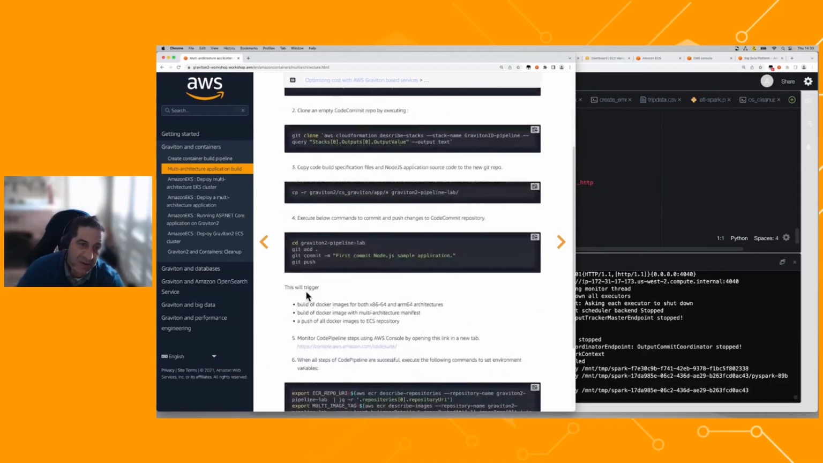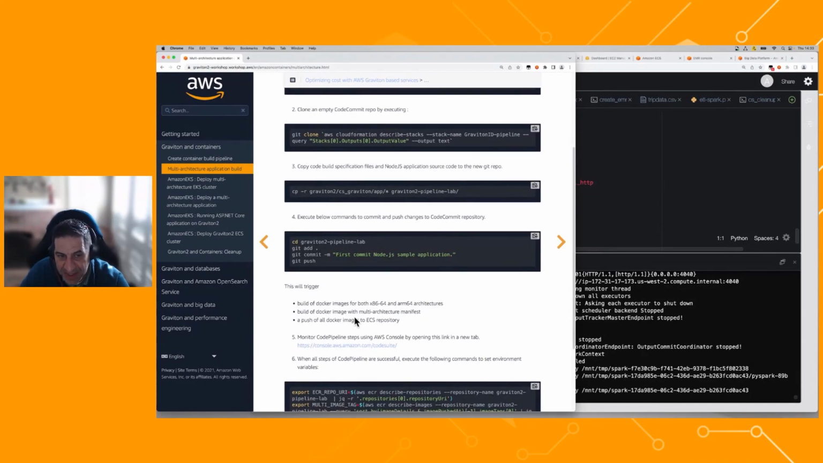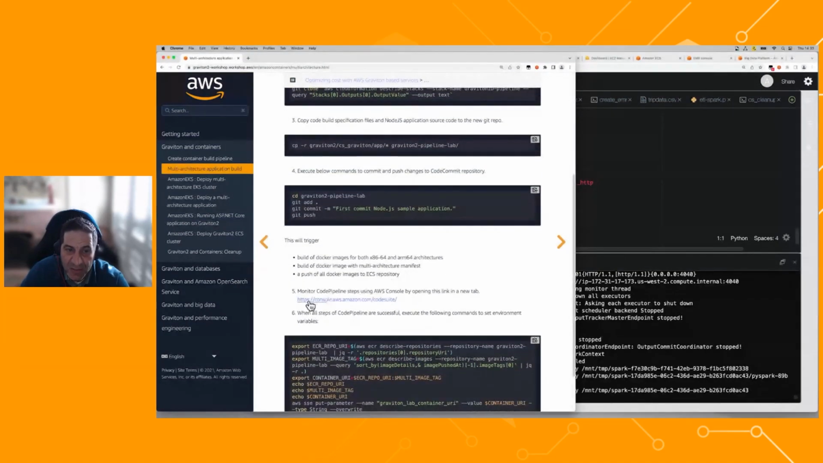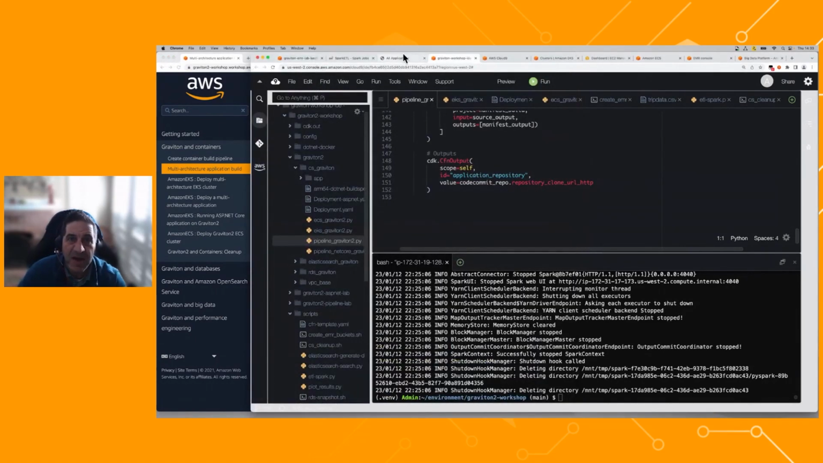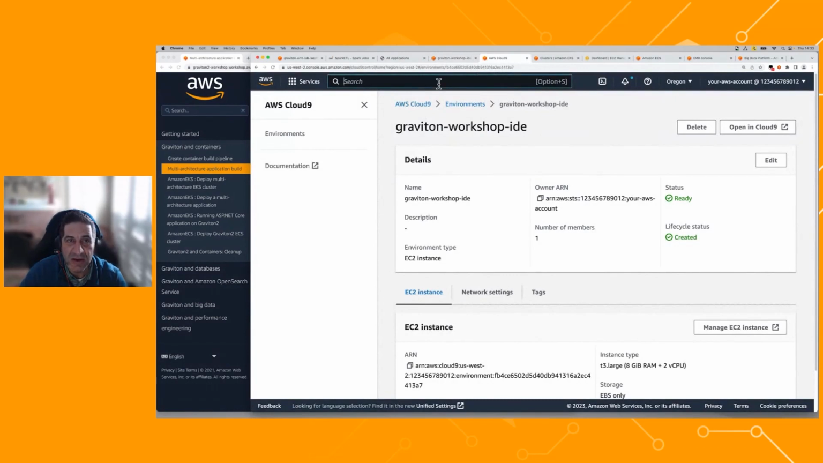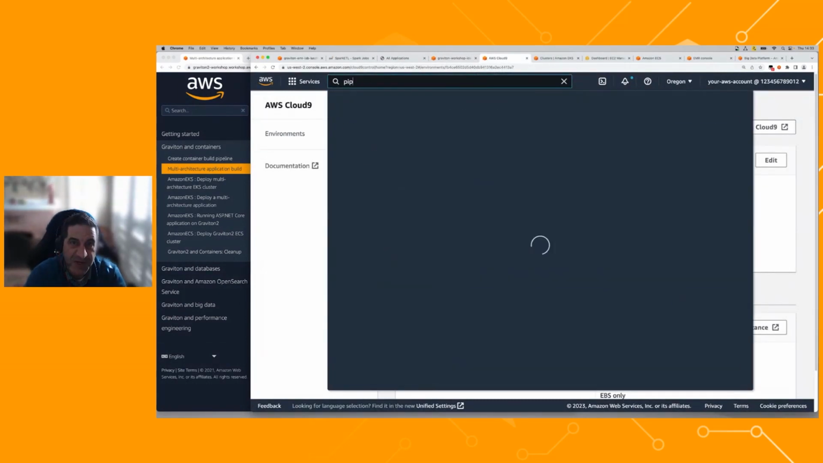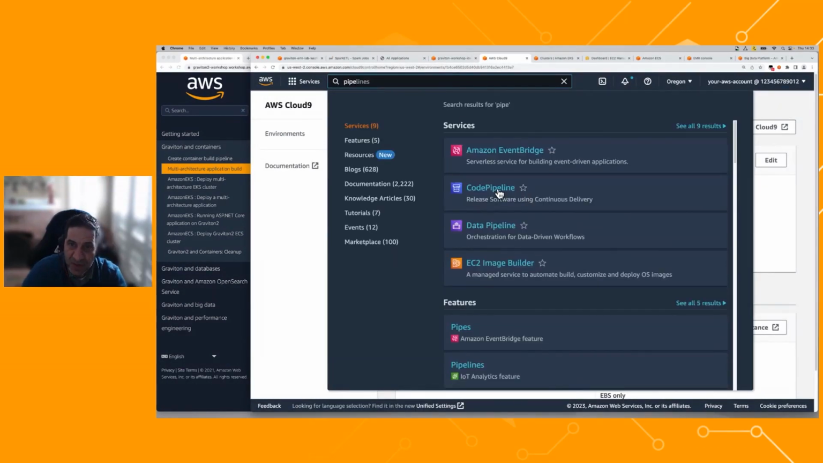Doing this will trigger off a series of steps, right? It will build Docker images for both x86 and ARM64 architectures. It will build the Docker image with multi-architecture manifest, and then it will push all of those images into the ECR repository. And again, the CodePipeline takes care of all of this for us, and we can jump over here to the pipeline within the AWS environment just so we can have a look at this from a visual perspective. CodePipeline.